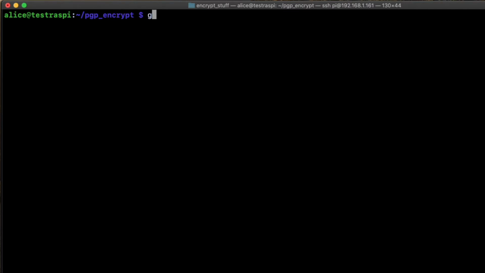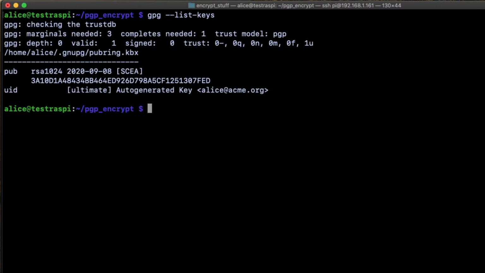But we'll do an extra step here just to verify the key. We'll run a GPG command. This is not a Python command. This is part of the GnuPG application that we talked about in the beginning. So the command to list the keys is gpg --list-keys. And as you can see, there's a private key created here for Alice at acme.org. So we've successfully created Alice's public key and private key.